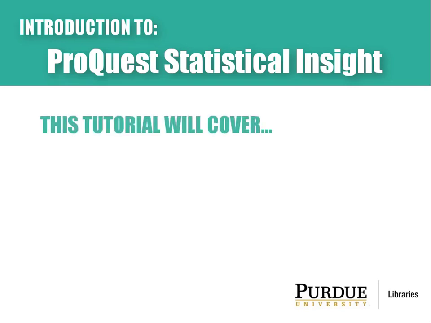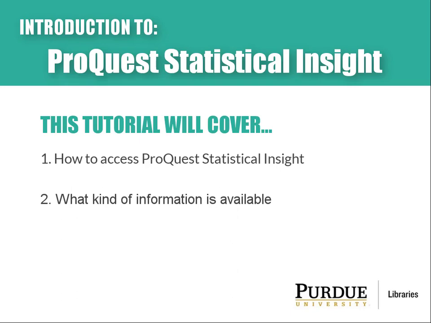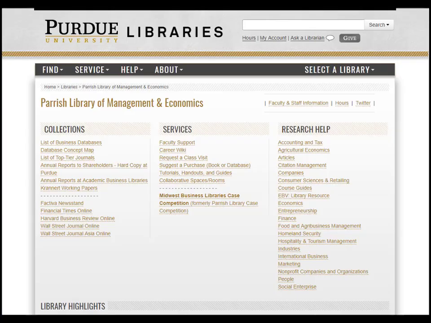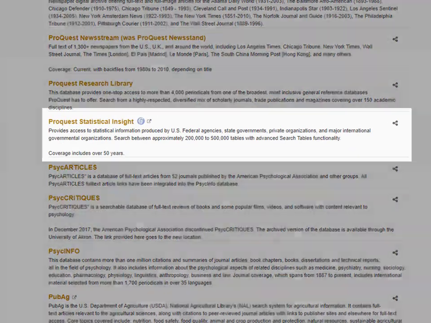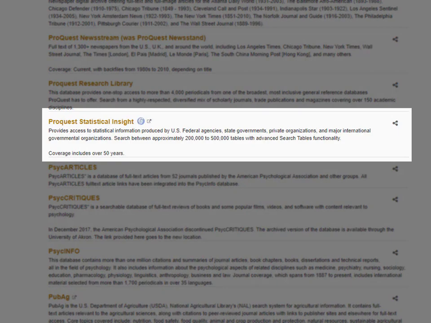This tutorial will cover how to access ProQuest Statistical Insight, what kind of information is available, and how to do a search. To get started, visit the Parish Library homepage at lib.purdue.edu/libraries/mgmt for management. When you get to the Parish Library homepage, access the list of business databases. ProQuest Statistical Insight is on this list.